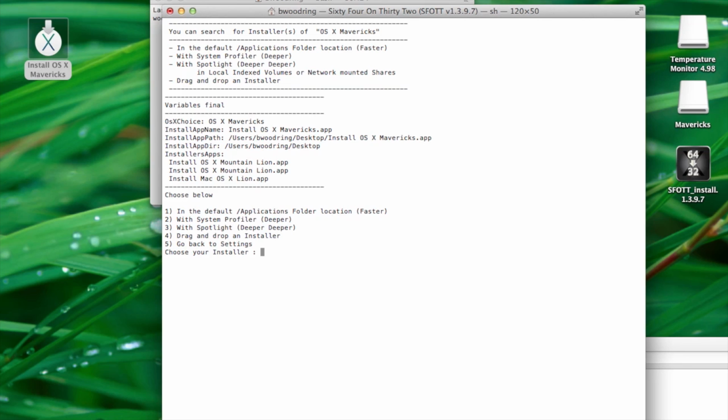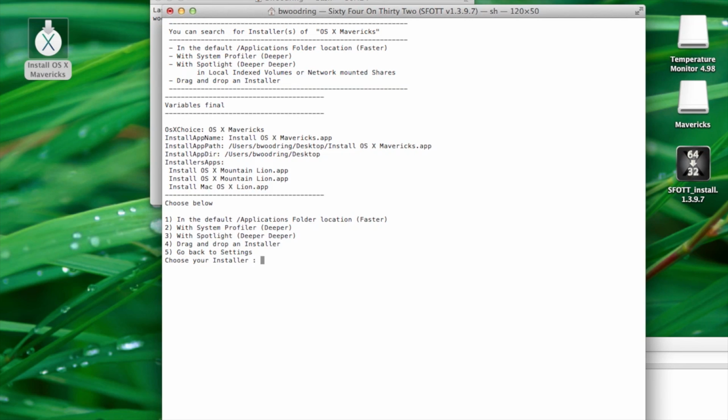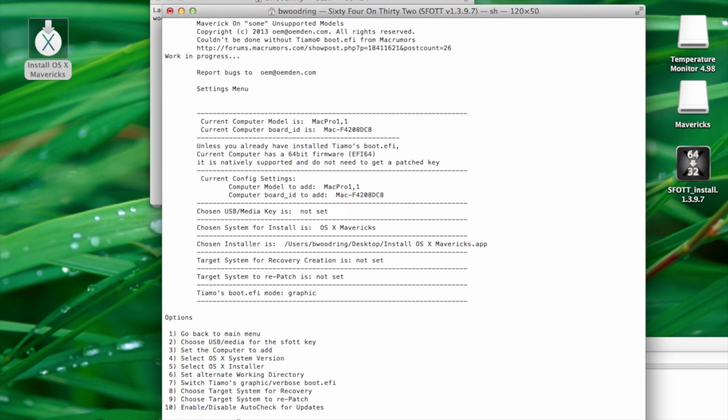So after you hit number 5 and go into the OS installer part, you're going to hit number 4 to drag and drop the installer. You're going to drag your installer into the terminal window. It'll automatically configure the directory. You're going to hit enter. From here, you're going to hit number 5 to go back to the settings. So right here, your installer's right here. The OS you're installing is here. And your USB key is supposed to be here.